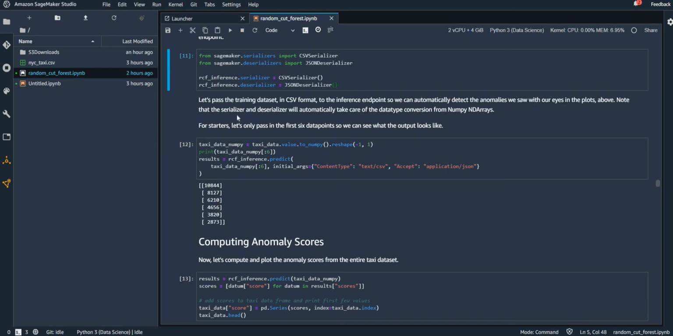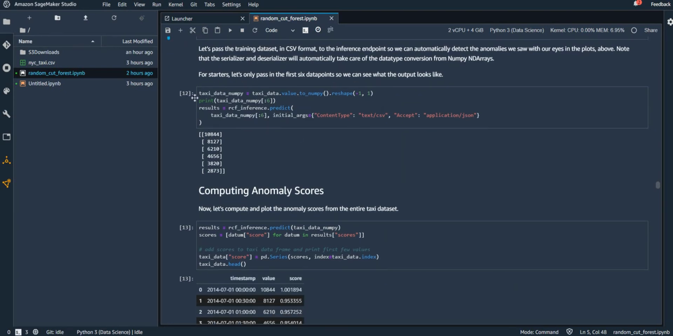So we'll also have to note that serializer and deserializer will automatically take care of the data type conversion into arrays. Then we'll take up those arrays. So let's only pass in the first 6 data points to see what the output looks like. So we have just passed those top 6 arrays, and this is what the data point looks like. So now if you want to compute the anomaly scores, here it is.